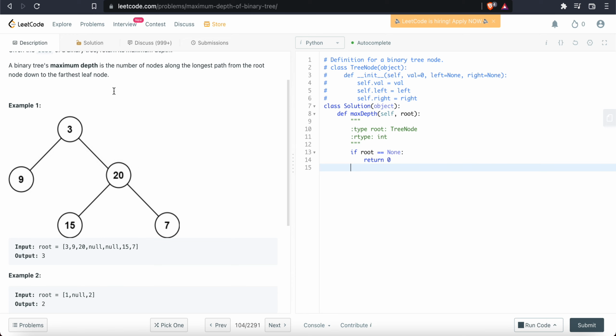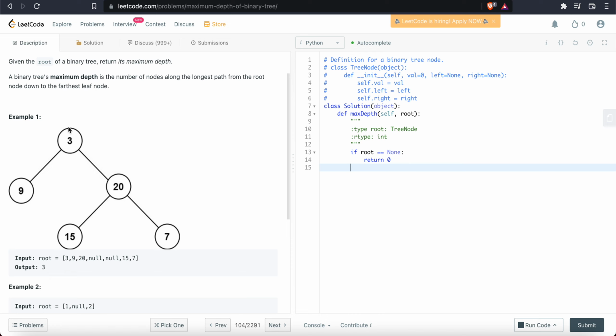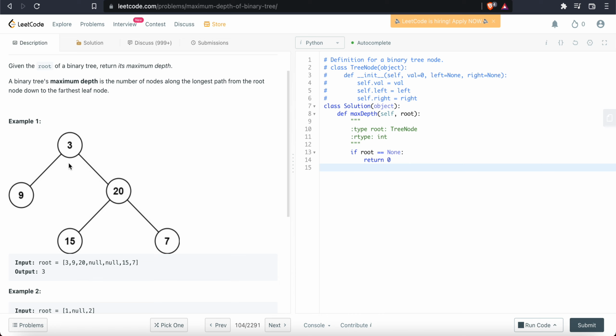Now, how do we find the maximum depth of the tree? Well, like I said before, we're going to use recursion, and we can think of it recursively. Obviously, the maximum depth of the tree will be either the greatest depth on the left or the greatest depth on the right, meaning that it can either come from the left or from the right, or both, in which case it doesn't matter which one we pick.